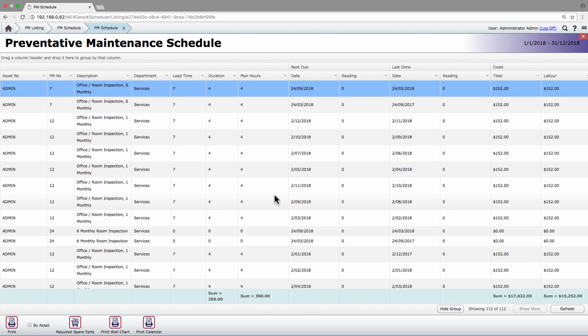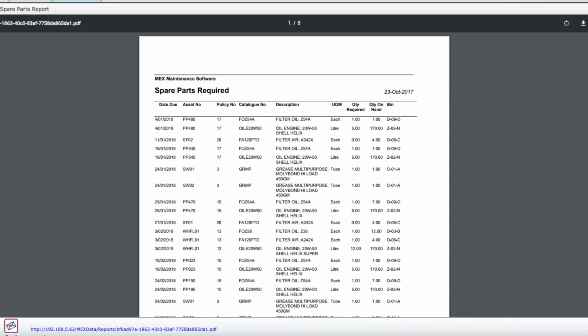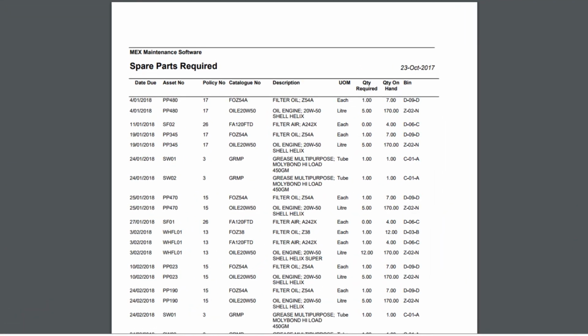If you've nominated the parts to be used on each of your preventative maintenance schedules, then you can click on the Required Spare Parts button, and that will present a list of all the spare parts that you will require to complete your preventative maintenance routine within that time period.